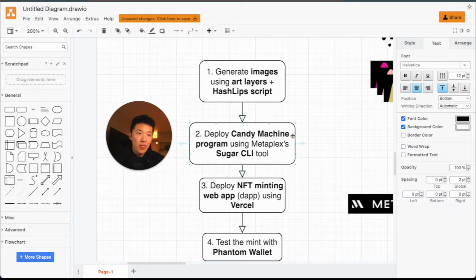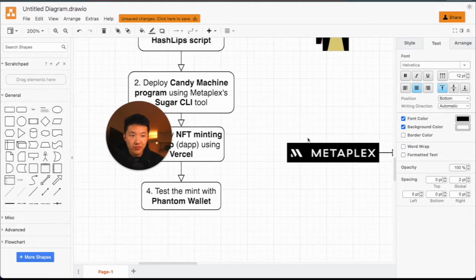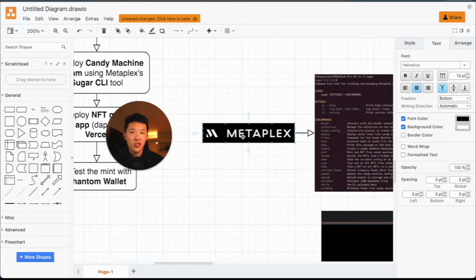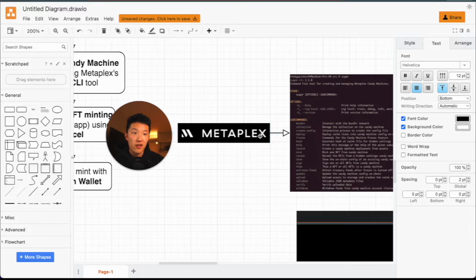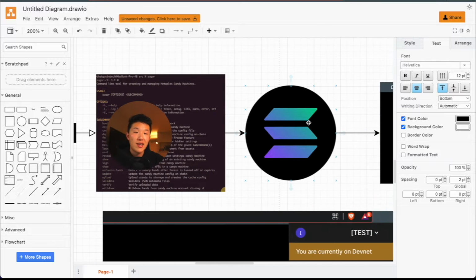So step 2, we're going to deploy what's called a CandyMachine program using Metaplex's Sugar CLI tool, command line interface tool. So Metaplex is an amazing organization. They actually have created a lot of these programs like CandyMachine, but also other things that are very useful for Solana developers. And so if you go to metaplex.com, you can kind of see all of their very, very valuable tools. But we're going to be using the Sugar CLI in particular to then deploy a CandyMachine program, which is very useful for NFT projects, to the Solana blockchain.